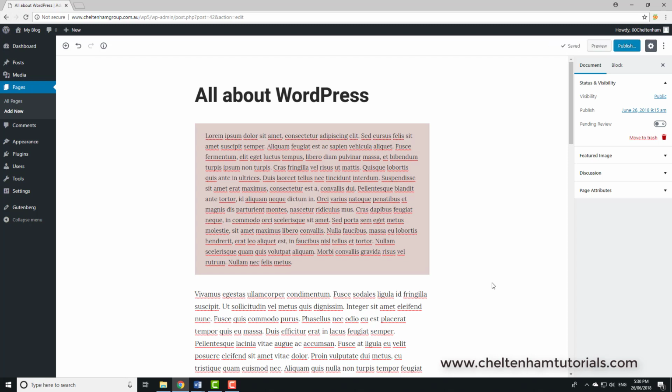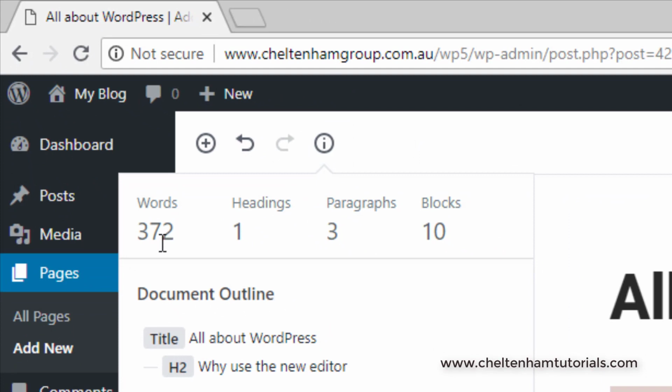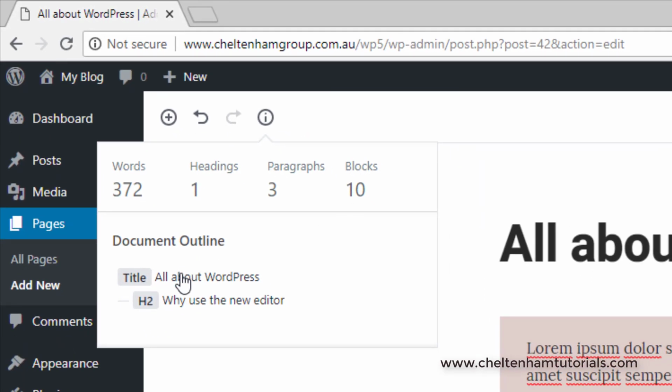It's easy to use. It's been designed to be easy to use, and some people have complained that it's a little bit simple. Well, yes it is, but this is the first version, and more intricate formats will be available later on. Incidentally, if you're wondering what this thing called content structure does, if you click on that, it shows you at a glance how many words you have, how many headings, how many paragraphs, and how many blocks.